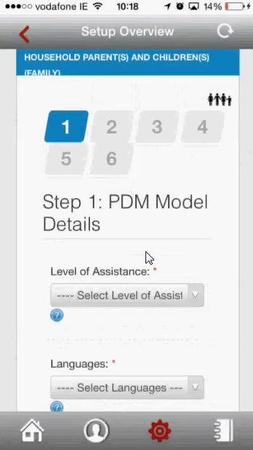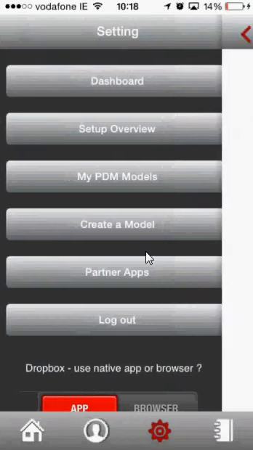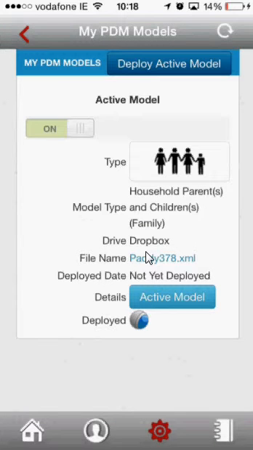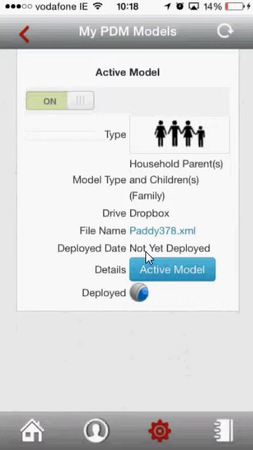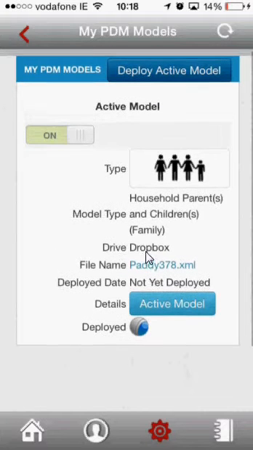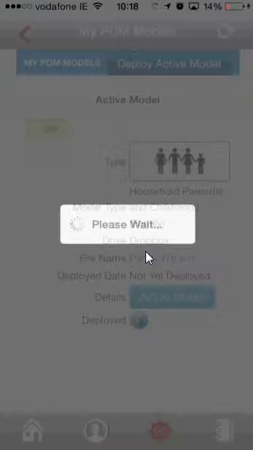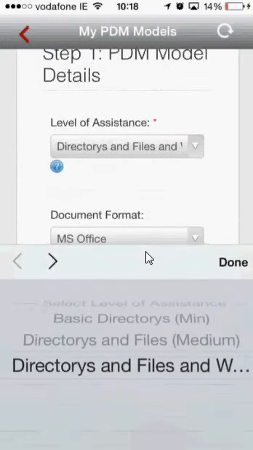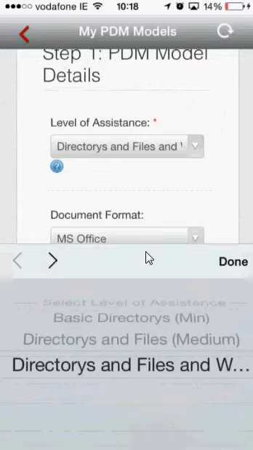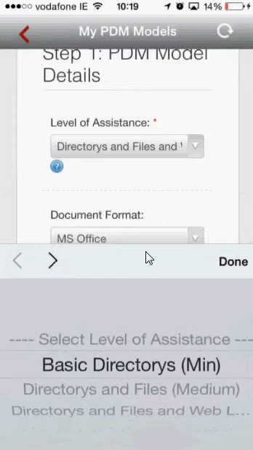Now, just a couple of minutes ago, I created one, so I'm going to press the little cog again and go into My Models. So we have a model here called Paddy 378. It is not yet deployed. To go in and look at what I put into the model, we click on the picture of the family. We can see the level of assistance. I've chosen the most thorough deployment, which is directories, template files, and web links. You can select simply directories, etc.